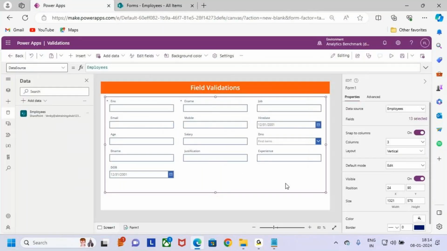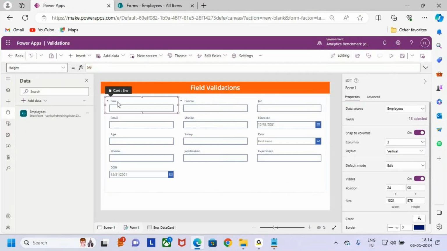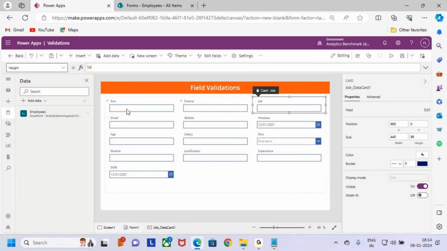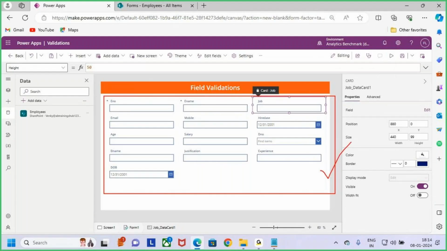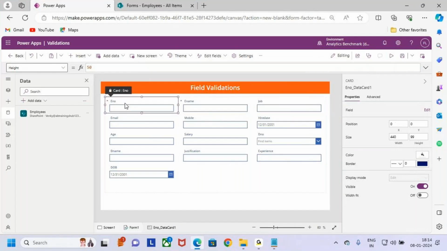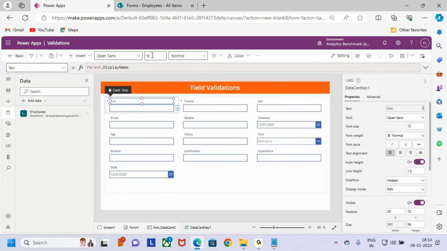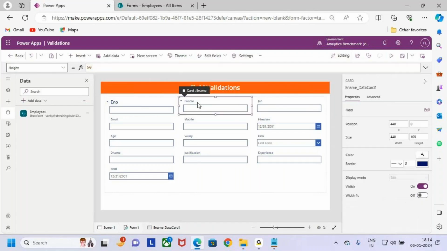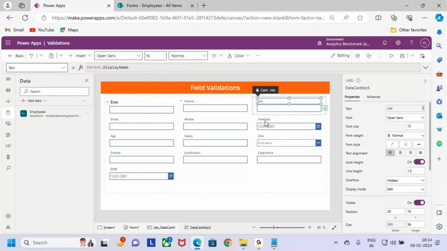Now once after rearranging, I want to change the font color and font size, guys, for all these controls. There are multiple data cards or fields here. I'm not able to go to each and every data card and change it. It will take a lot of time for me to go and do it like this, for each and every data card. It will take a lot of time.